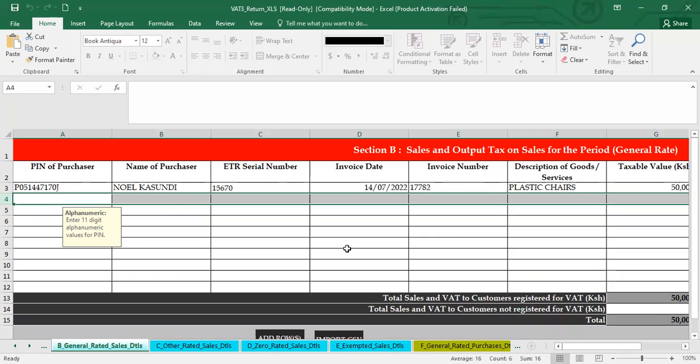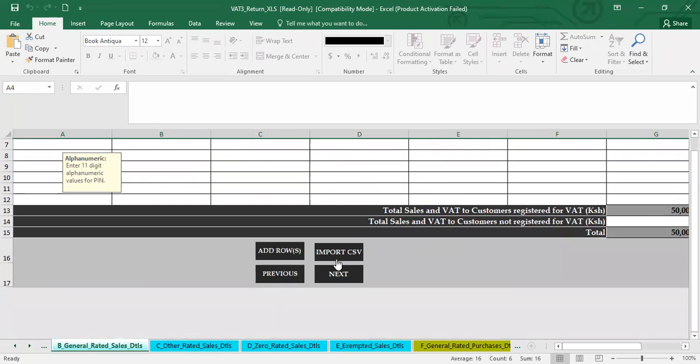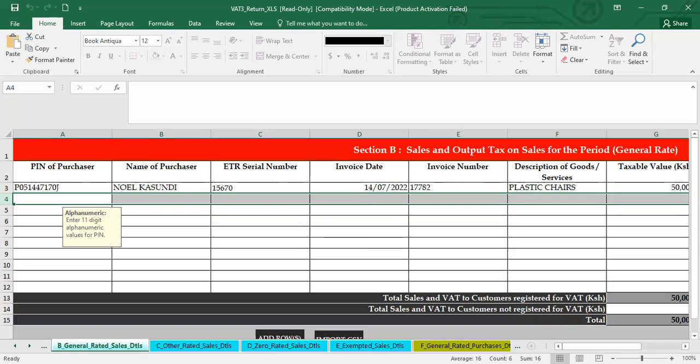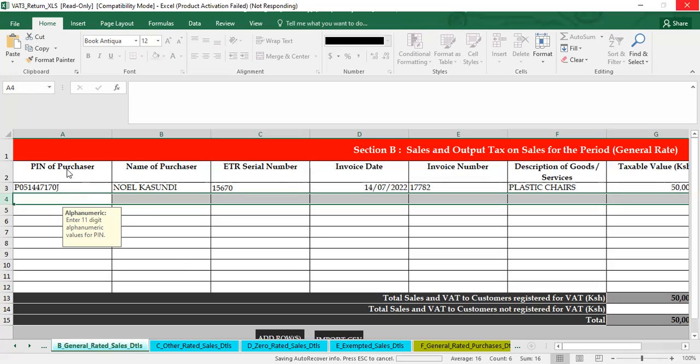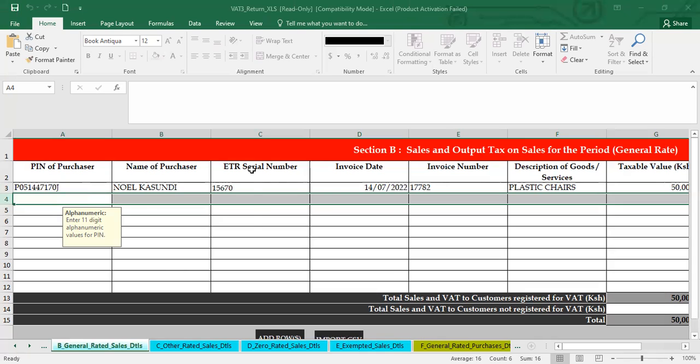Ukiwa na vitu mingi, you cannot just type hizo vitu mingi mpaka mwisho. What you basically do, you see where there is import CSV. So we can do this. Let me open another Excel sheet. A minute. So as you are looking for the Excel sheet that has a couple of, let's say, transactions.